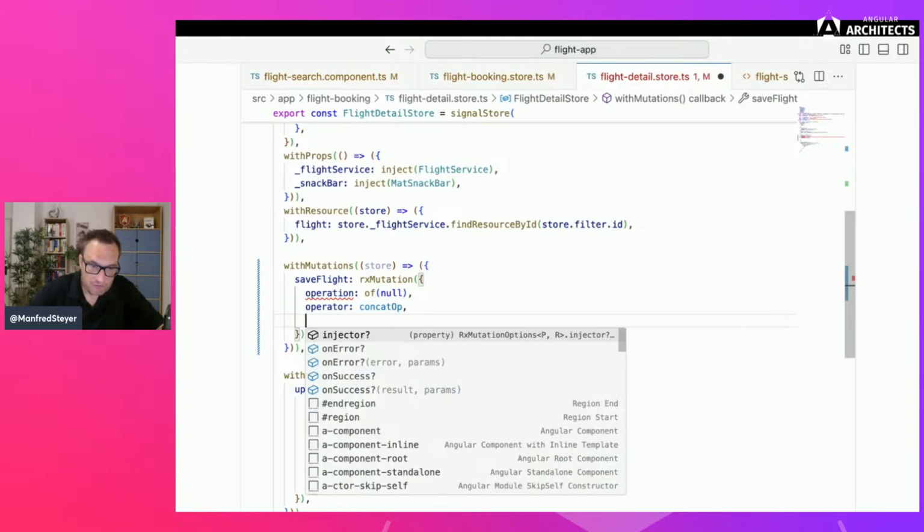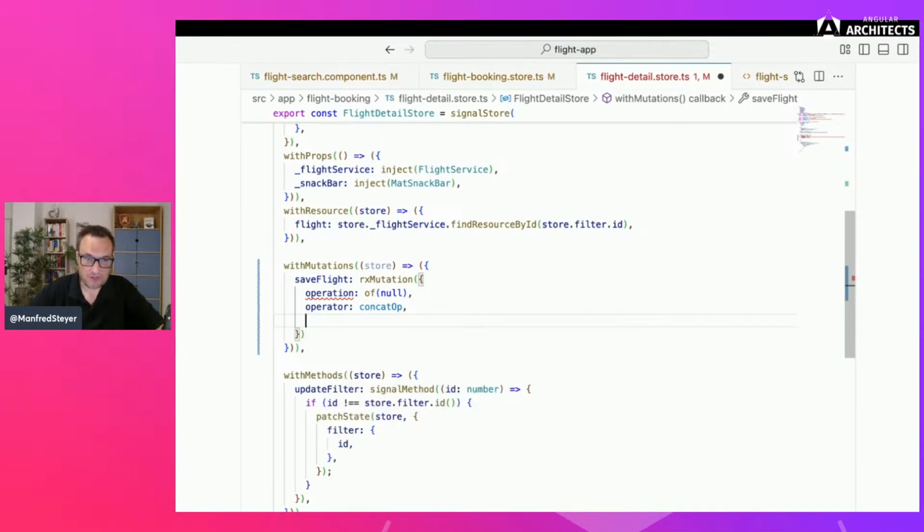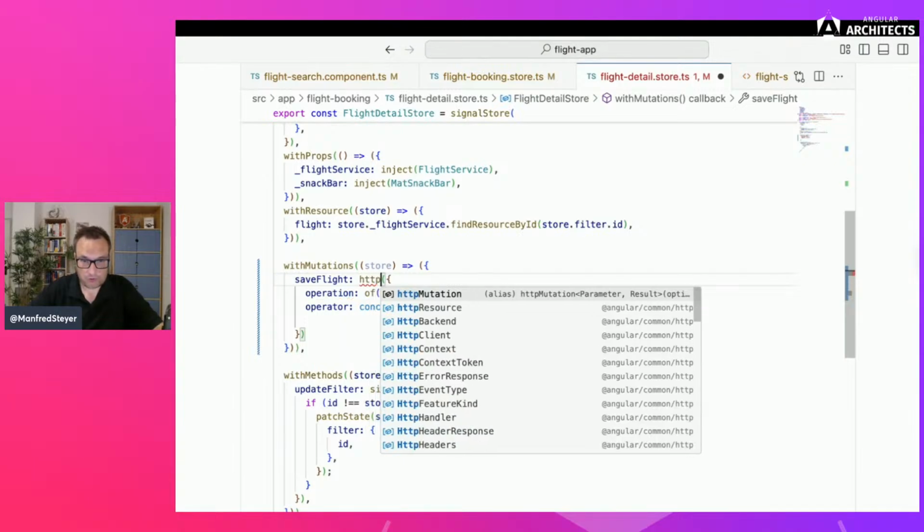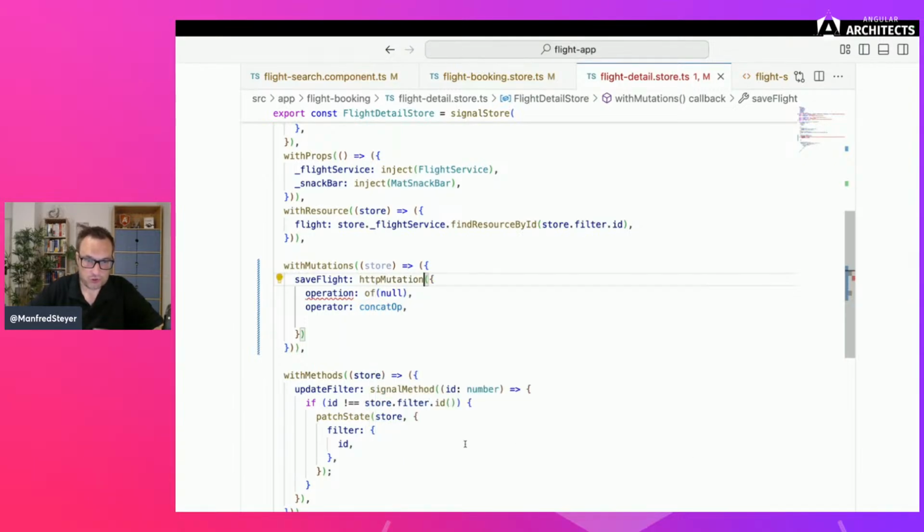And you even have an on error and on success handler. Usually you want to do something when you come back. So this is the Rx mutation, a very flexible one. You can do what you want in the operation, similar to the Rx resource. However, if you say, well, I'm mainly doing HTTP stuff, then you can go with the HTTP mutation.